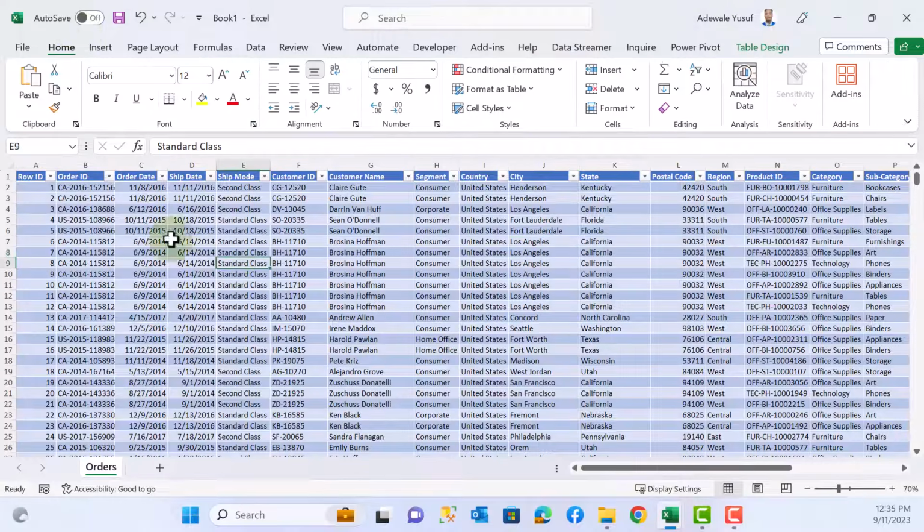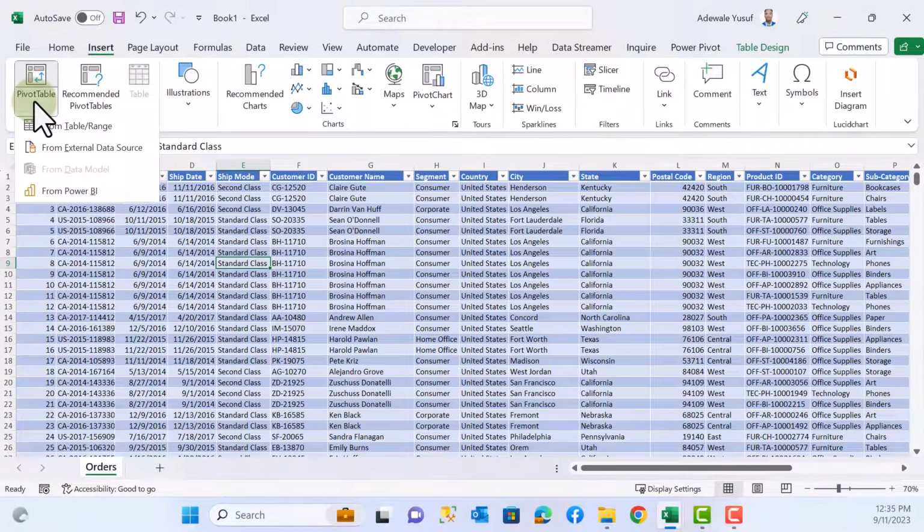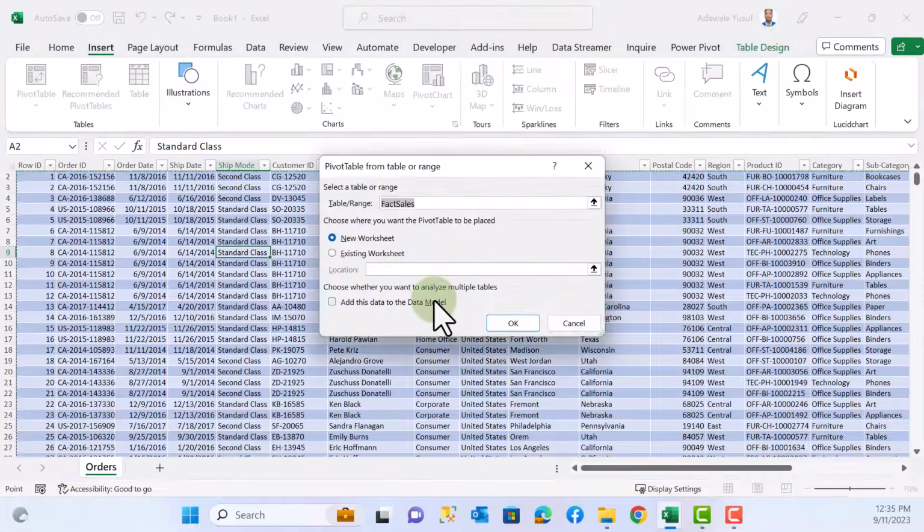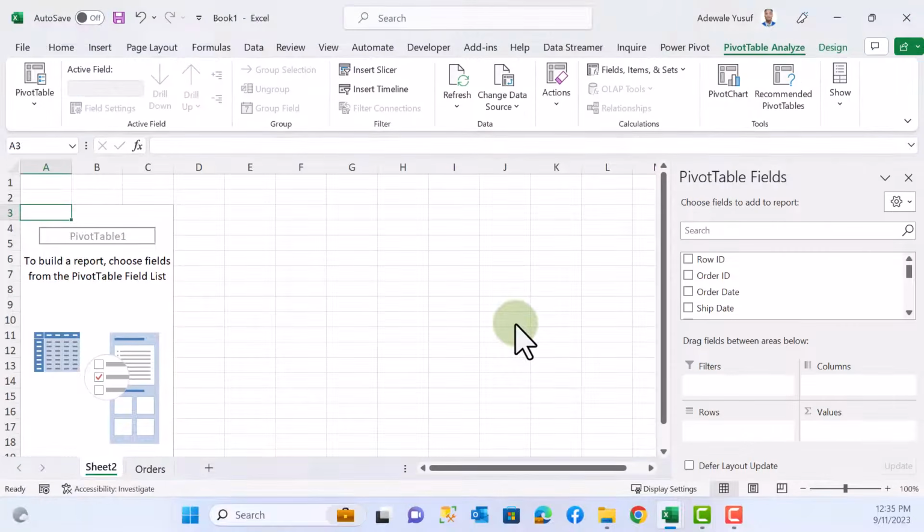So to start our report, I'm going to click here and go to insert. From insert, I will see pivot table here, and I'm going to select pivot table. Once I select that, I'm going to click on OK. Since I'm doing my first report, new sheet will make a lot of sense for me, so I'll click on OK. Now this is my first report here, and this is how pivot table looks like.